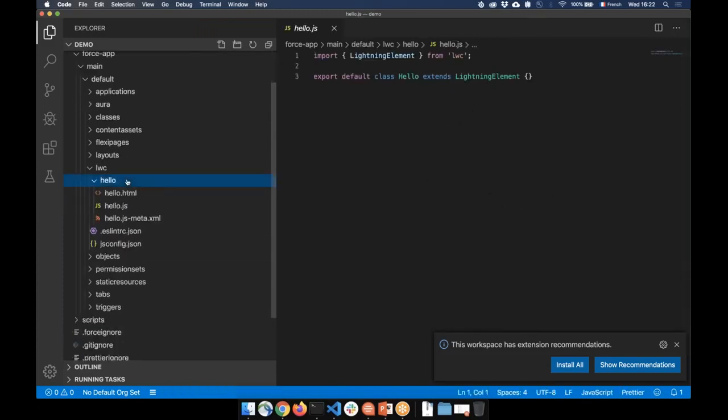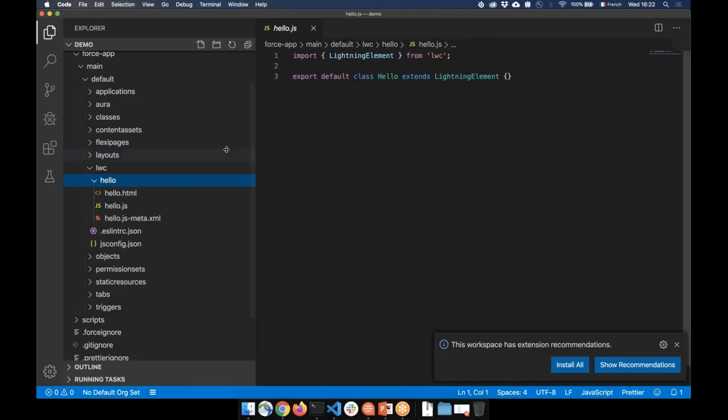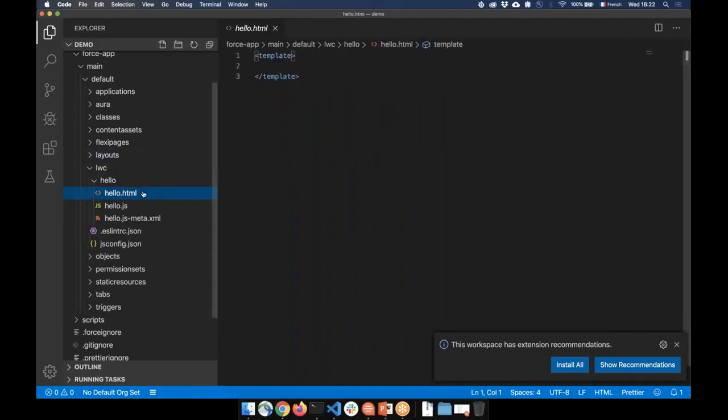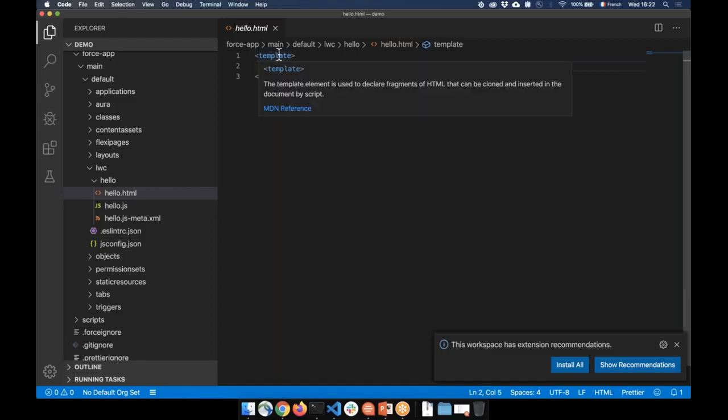Now we have a new component called hello, and what we did here with the quick wizard is that we created a couple of files. I'm going to start with the HTML component here. This is how we could create a component. The first thing that we have to see in the HTML is that it's wrapped by a template tag. The template tag is something that is absolutely standard. This is part of the HTML5 specification. This is a fragment or a custom element that we're going to use to create our component.